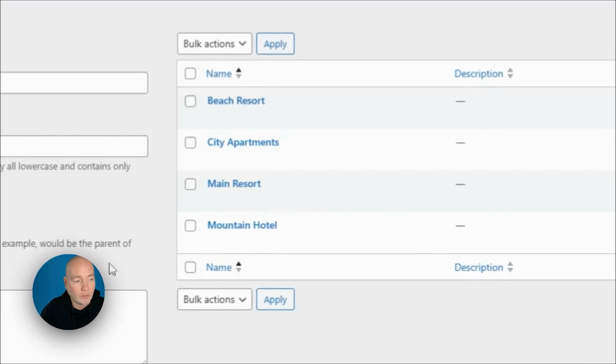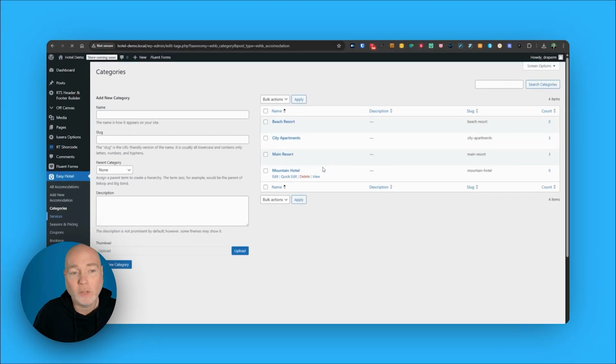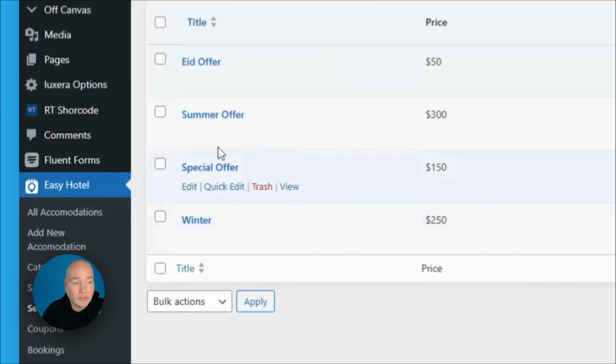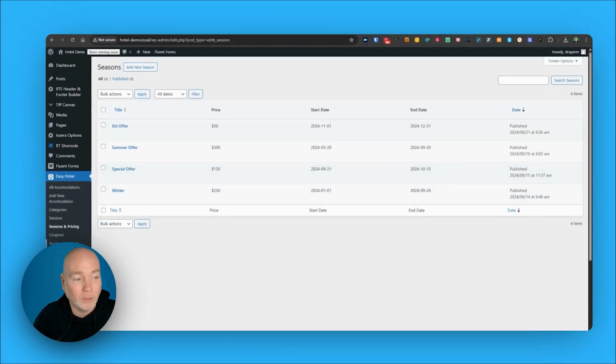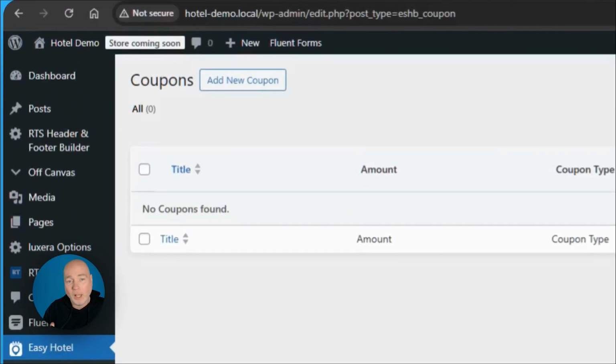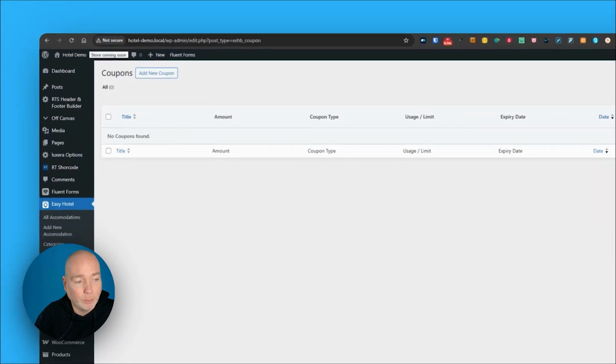You've got the different categories. You can add different services. So you can have different seasonal pricing as well. So in this example that is given here, the summer offer is $300, special offer is $150, and at winter it goes down to $250. You've got the ability to add coupons. So if you're running special offers or you're running maybe something in a magazine or online or whatever, you can have a coupon code that people can use to get a discount.